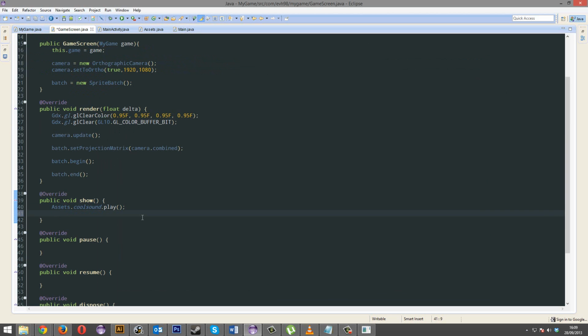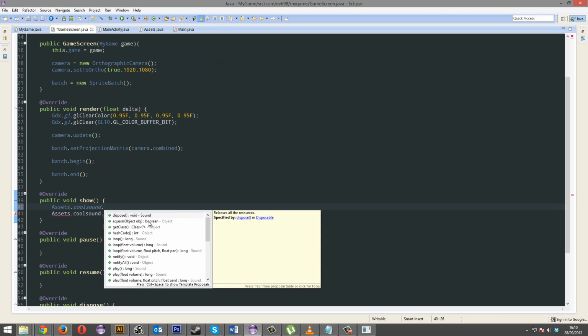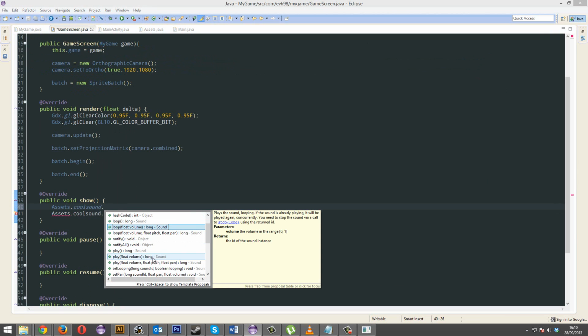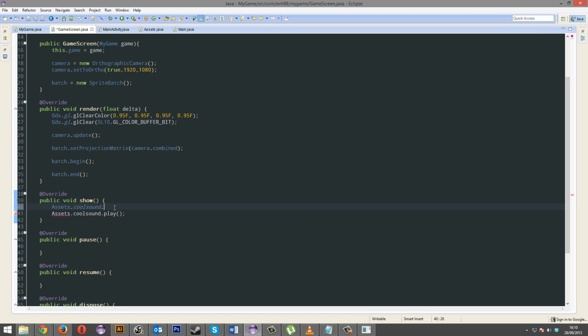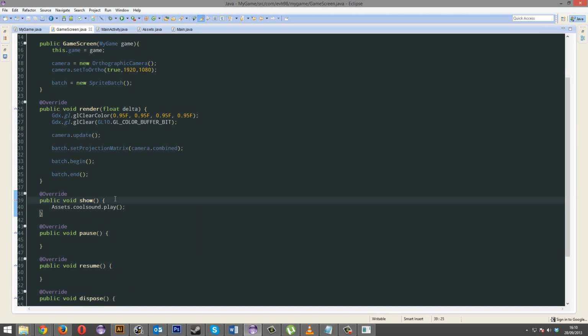You can also mess around with stuff like, just do it up here, assets.coolsound, and you've got loop, there's a pitch here, pitch somewhere, set priority. So maybe if you've got loads of sounds playing and you want one prioritized over the other, volume, stop, yeah, all this kind of stuff you'd expect with some bonus stuff like the priority stuff. So that's pretty much the end of this tutorial.